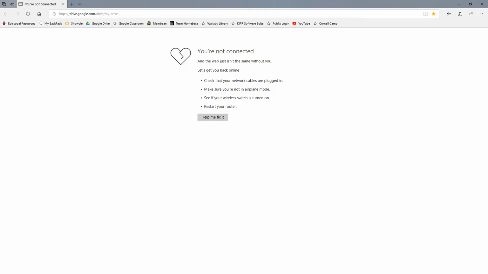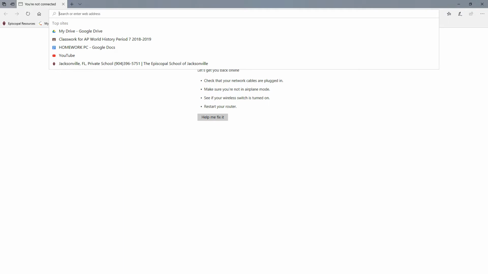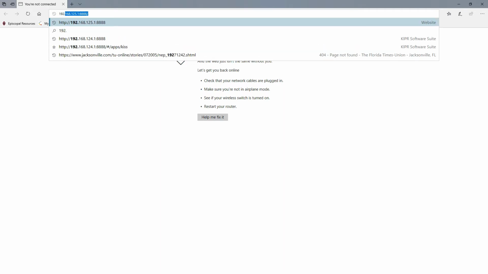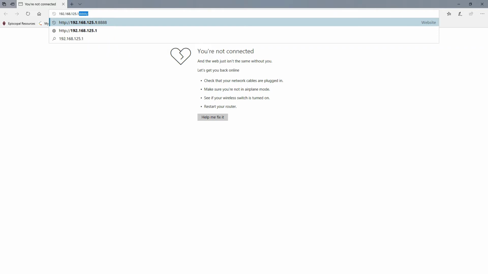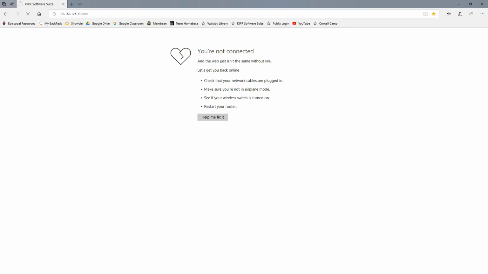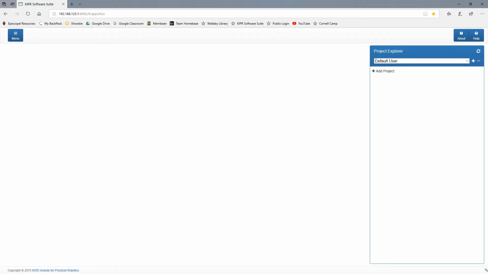Now it's going to say you're not connected to the web, but that doesn't matter because you're connecting to your robot. So there is a big long number that you need to type in so you can get to the web IDE. And that number is 192.168.125.1:8888. That is the number. Then you'll press enter and you will arrive at the KIPR software suite, or the web IDE as it's called. There we go. Okay, so now it's loading. It might take a while, but it loaded.